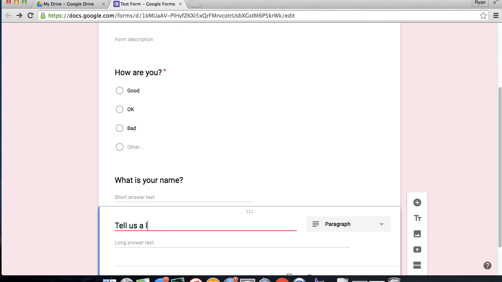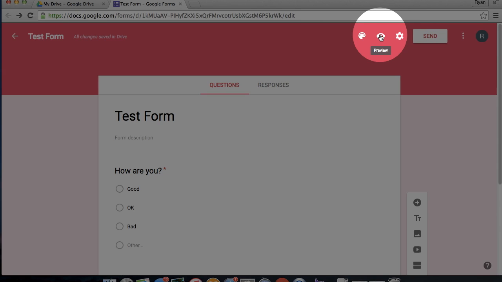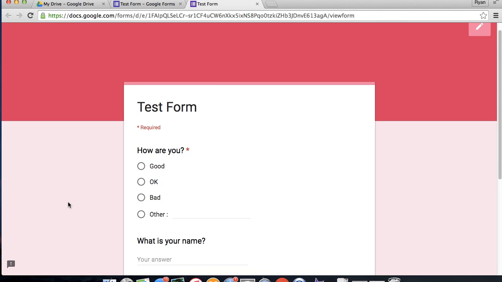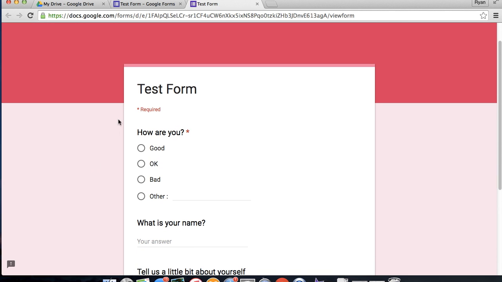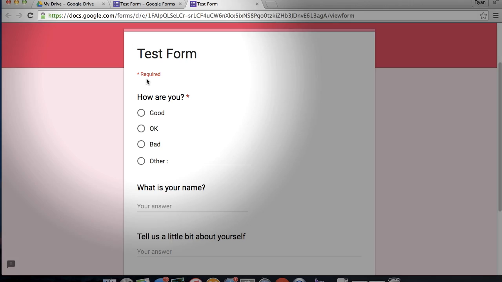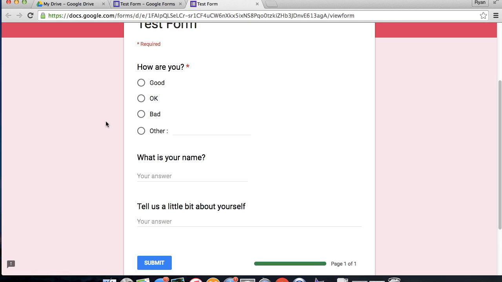Tell us a little bit about yourself. This is a good time to actually scroll to the top, and let's preview what our form is beginning to look like. So when I push preview, it's going to generate the form in the actual mode that your respondents would see. So we've got the name of the form at the top there. It also indicates which questions are required, so folks will know why they have to answer the question or which questions they have to go back and answer.